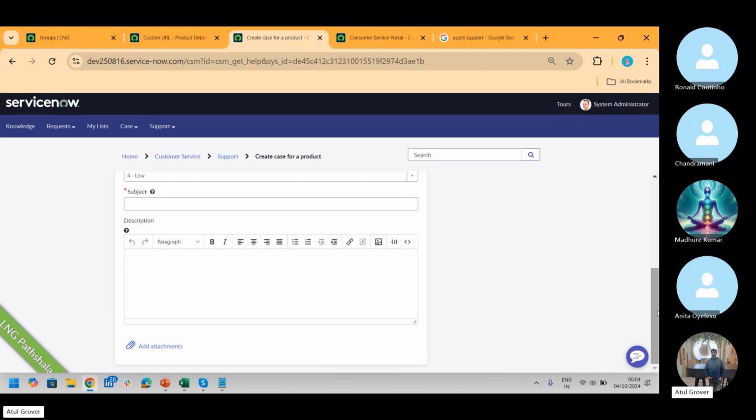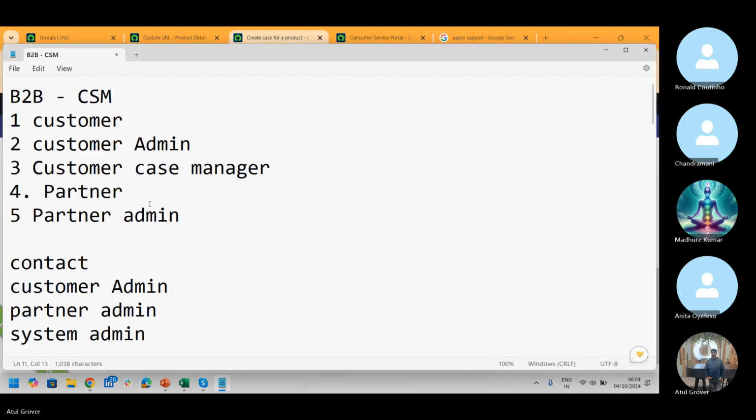So now you can think, okay, it's like raising an incident. Yes, something like an incident only. But this will be done by a specific set of users who have the customer role. The basic role, the first one. You need this role to create cases.